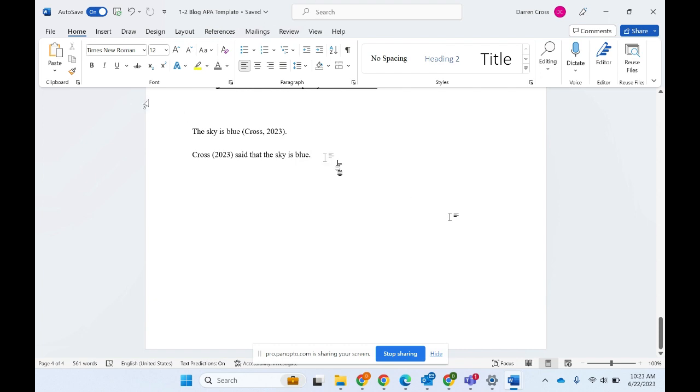Whenever you cite something, you want to use this phrase in your head to make sure you're citing properly. You're saying that Cross said this thing. Cross said the sky is blue, right? Cross didn't say anything about your project. How could someone in the past say something about your project which hasn't even happened yet?